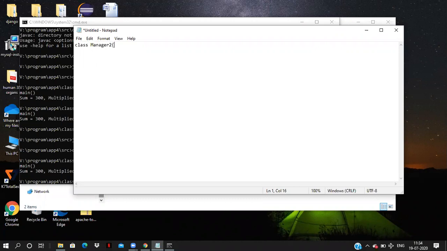Class Manager2. See, now I want to create the class in the package. Package com.vkr.package2. Inside package 2, I want to save this. Now here I will take void add(int x, int y), return x plus y.